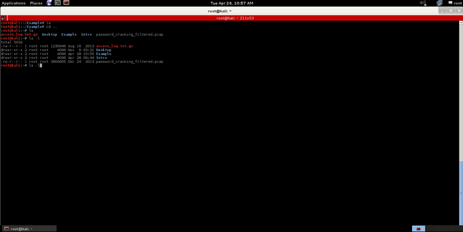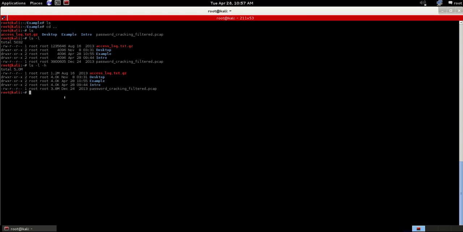With the ls command, I don't know about you, but I can't read how many bytes that is. It doesn't look too friendly to me. So I'll run the -h flag as well. This h stands for human readable, and now I can see 1.2 megabytes, 4 kilobytes, 2.8 megabytes, and so on.